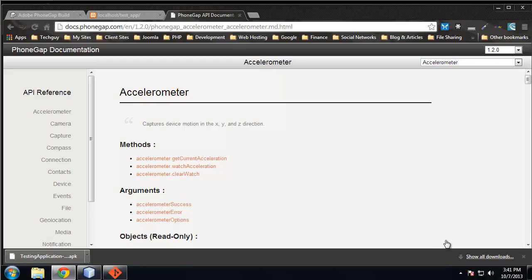So in this section we're going to go over the Accelerometer API in PhoneGap, and what it does is it basically captures the motion of the device in the X, Y, and Z direction. So X being from left to right, right to left, Y being up and down, and then Z being if your phone was flat and you pick it up straight up, that would be the Z-axis. So we're going to take a look at some of these methods.